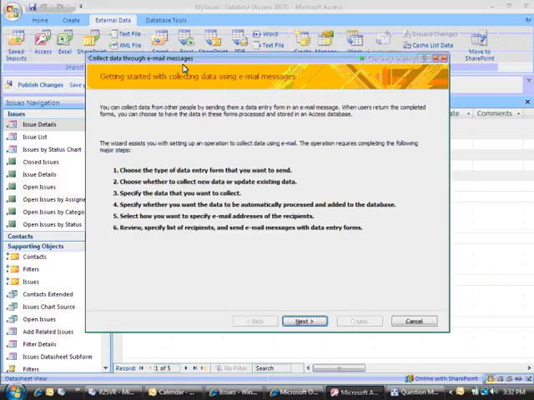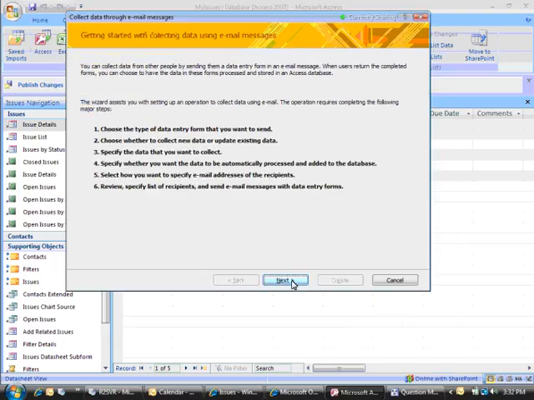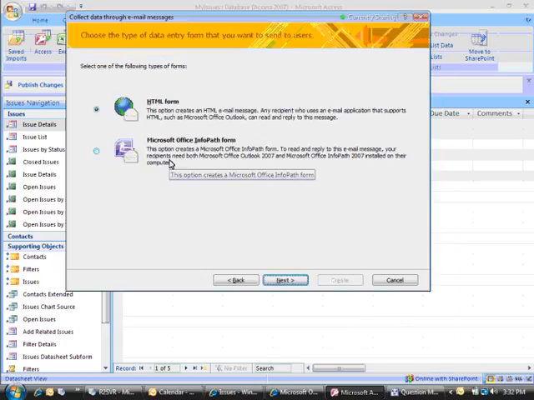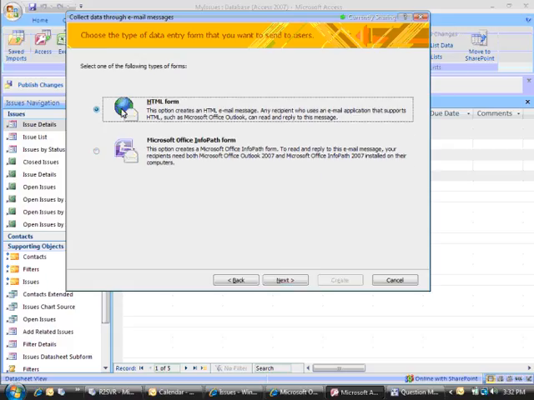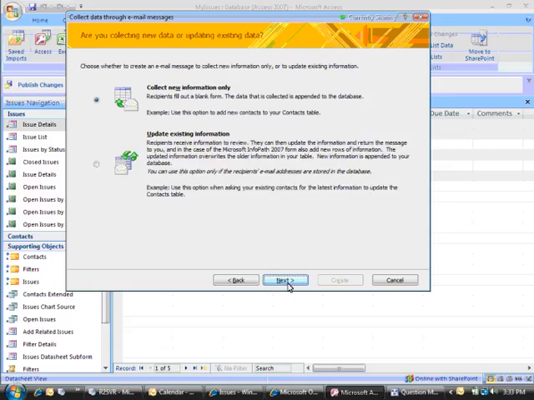If I click on collect data through email, this is going to take me through the process of creating a form that then can be used to distribute out and collect data. You can do it either as HTML or as an InfoPath form. We'll go ahead and use the InfoPath form, although if the end user that you're getting the data from isn't running Office 2007, this option won't work. You need to work with the HTML form. But for our purposes, I'm going to use the tools that we've got installed.